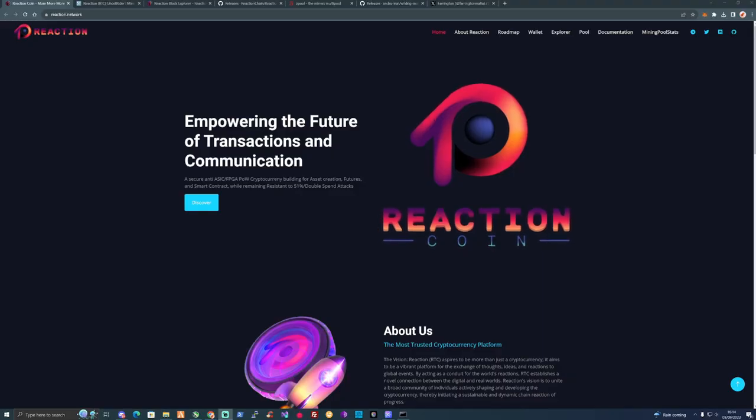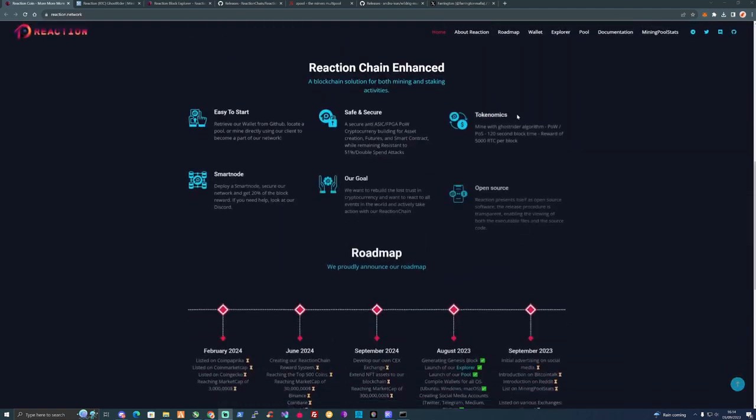Right guys, so Reaction coin is a coin that's running on the Ghostrider algorithm. The summary they've got on their website is: empowering the future of transactions and communication, a secure anti-ASIC, FPGA-proof, proof-of-work cryptocurrency built for asset creation, futures and smart contracts, while remaining resistant to 51% and double-spend attacks.